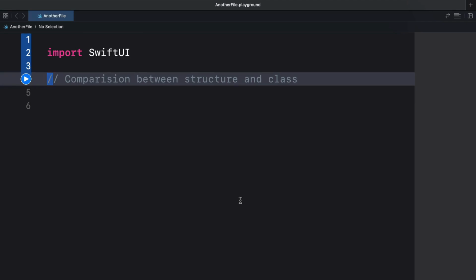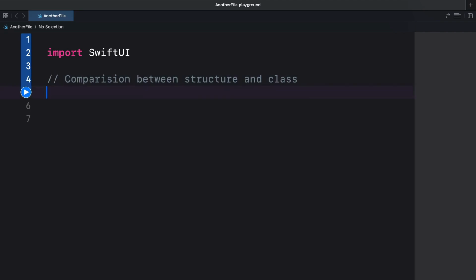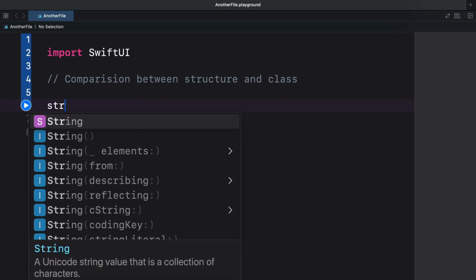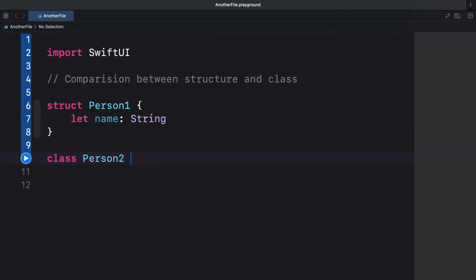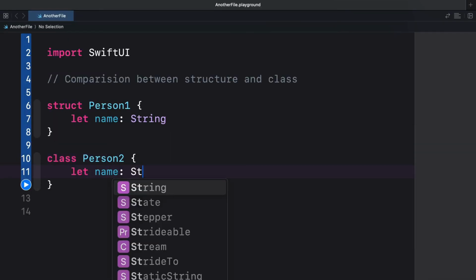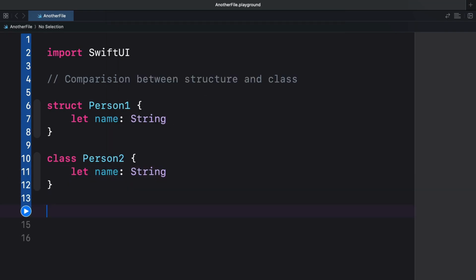Hello everyone. This video is about comparison between structure and class. I already had a video about it. This is just a follow-up video on it. Let me use the same example. So I had a structure called person1 with name as its property. Also had a class person2 with name as its property.